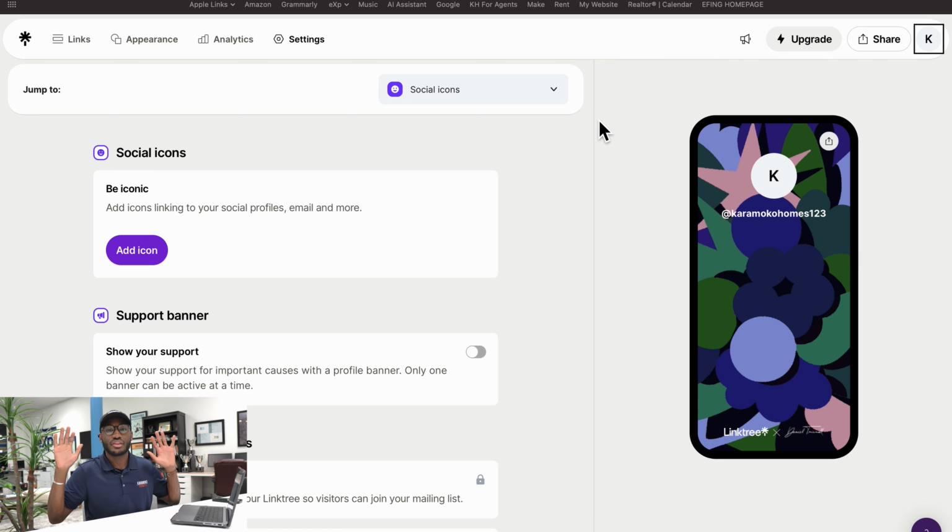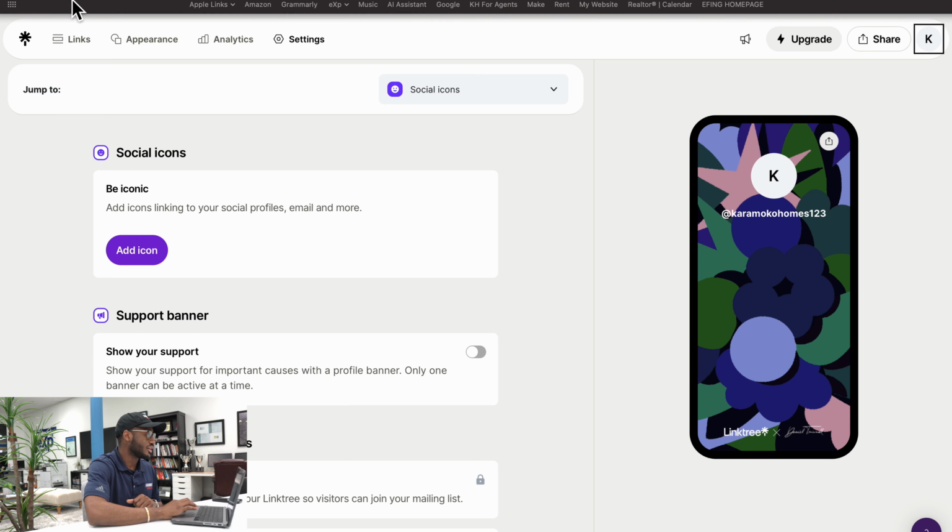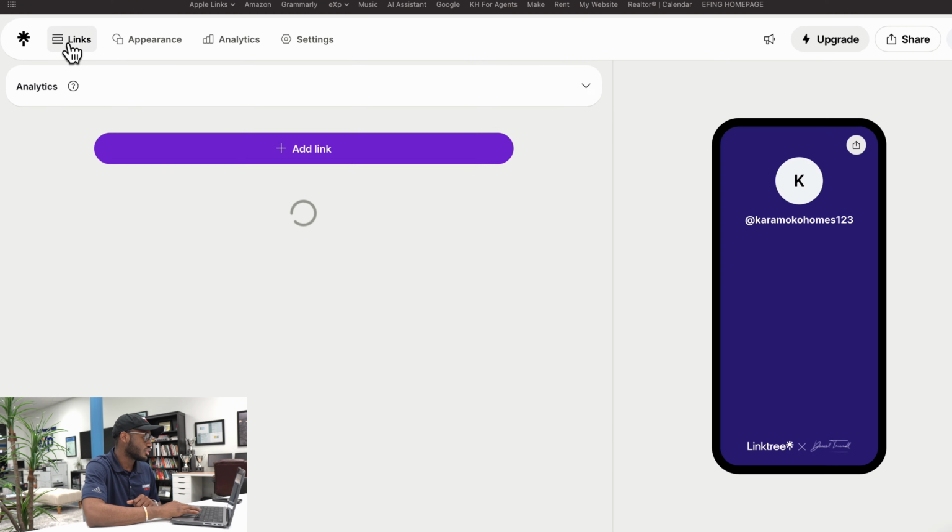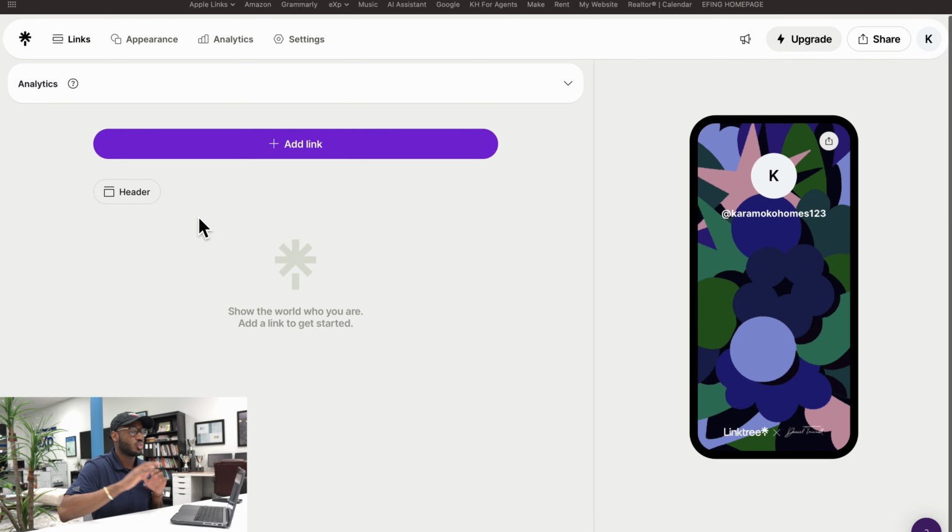So now that we have that out of the way, we're going to go back to the most important tab, which is the links tab up here at the top left, and we're going to actually start building our Linktree. This is very, very easy, and we're going to add a few links together here. That way you know exactly how Linktree works.